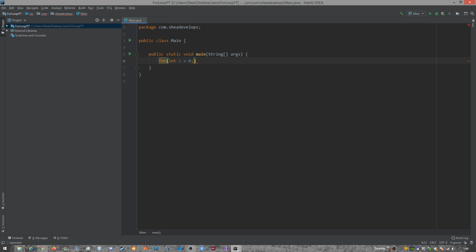And then the second is the conditional statement. Now this is going to evaluate. It's a statement that evaluates to true or false. And if it's omitted, which you can omit, this part right here is always going to be true, and therefore this for loop will run forever. But here, we'll say i is less than 20.